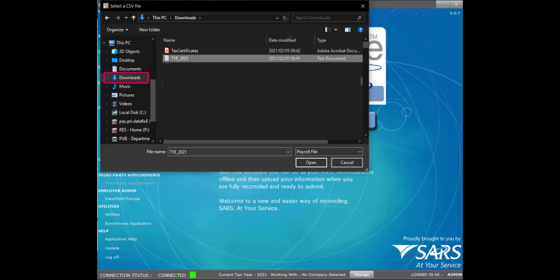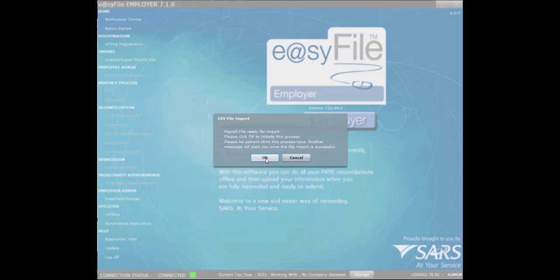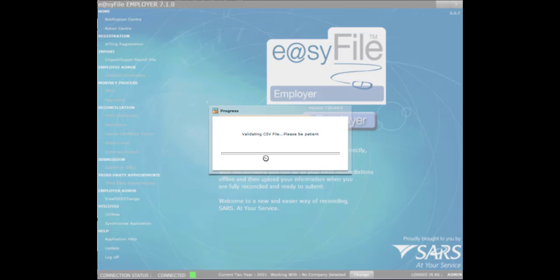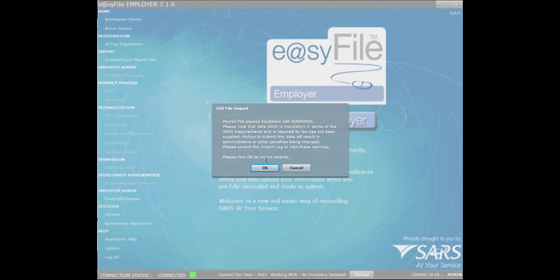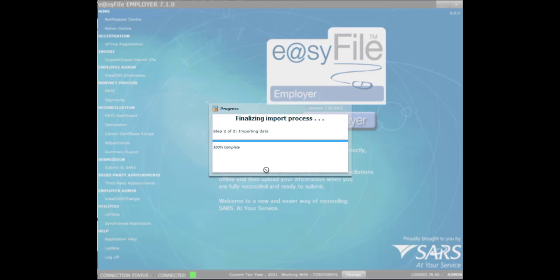The file will now either pass or fail the validation. If the file fails validation, please check the reason for failure under Utility, Import Payroll File Log and contact the support team. If it is successful, press OK to import the file.